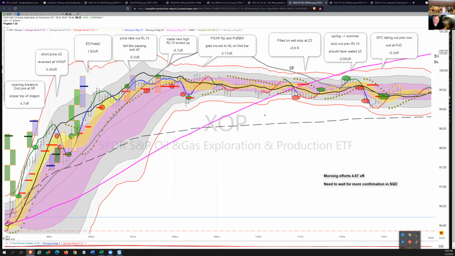All right, so this is XOP, that oil and gas exploration. Opening range breakout. He's tracking, locking in his gains, gets a second position in. 1, 2, 3 exit. Perfect. 4.7. That's how you do it.